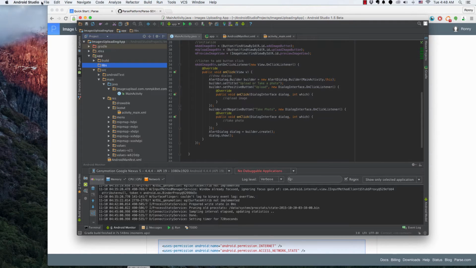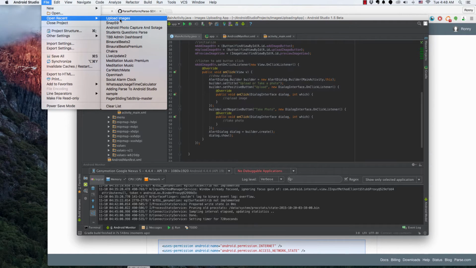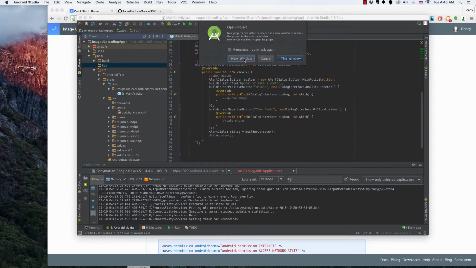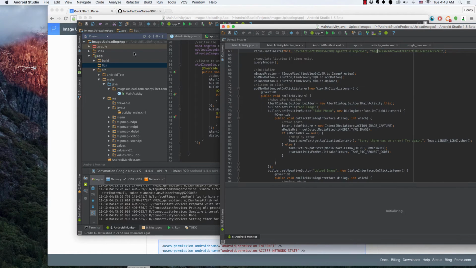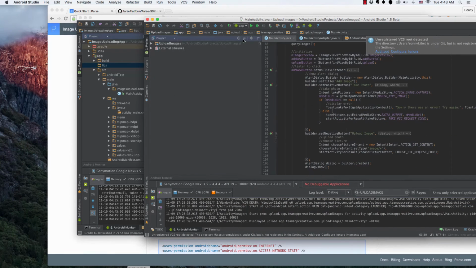Now let me open that project that I was working on. Upload images. I'll open this in a new window. This one is called image uploading, and this is upload images. This is the one I did earlier.